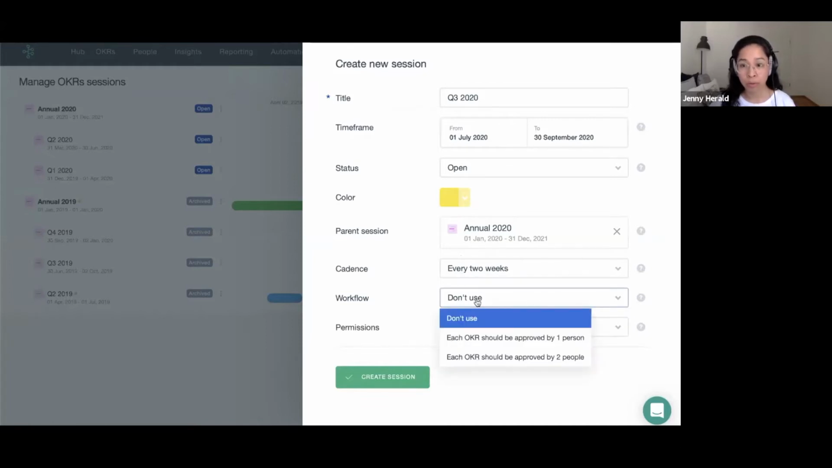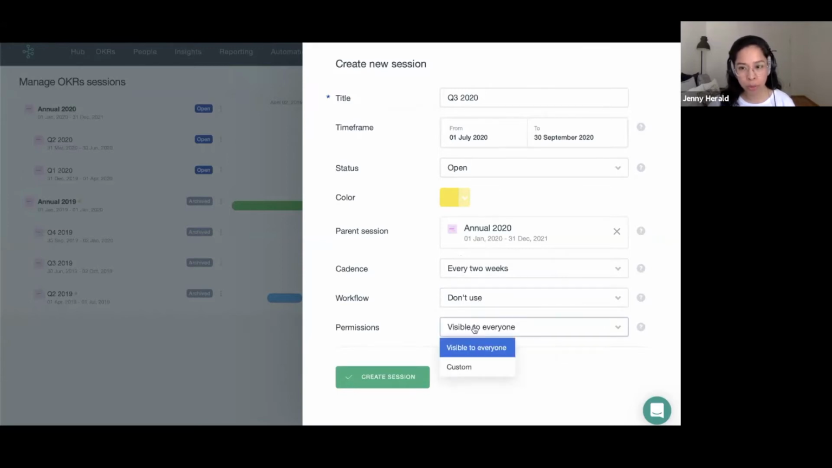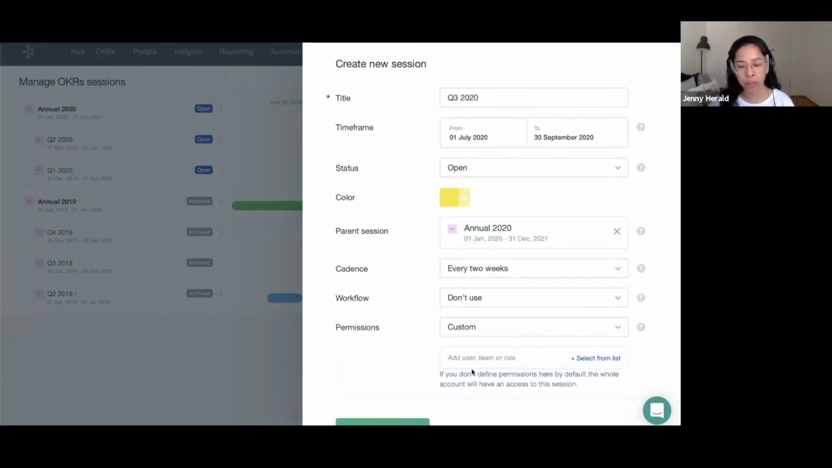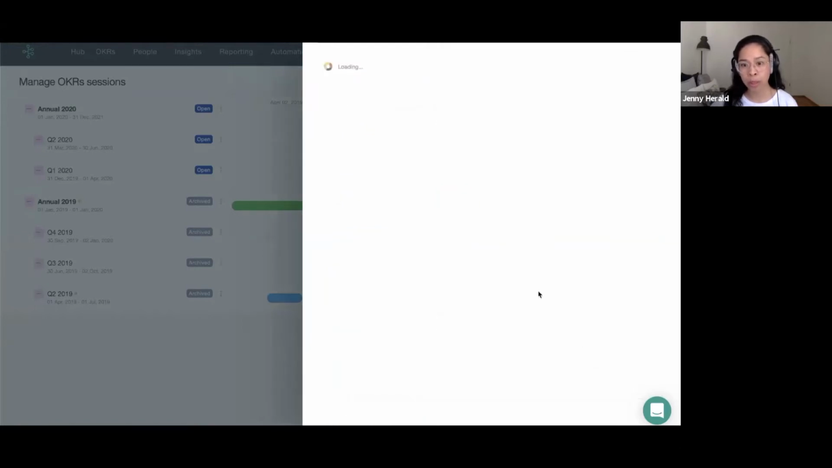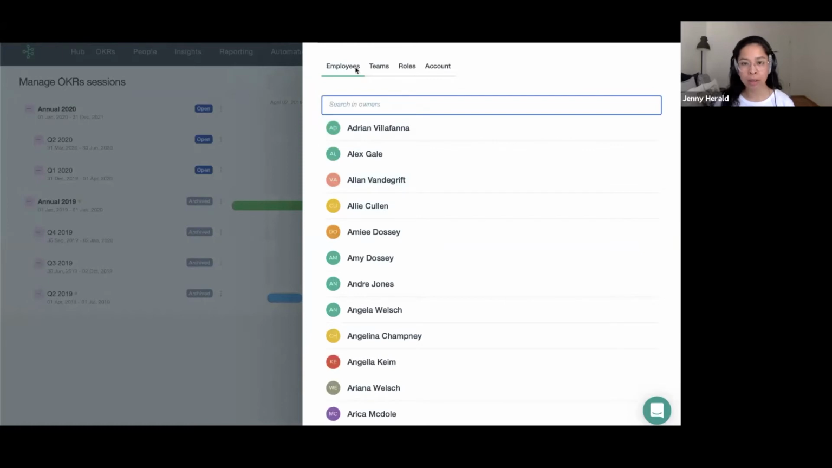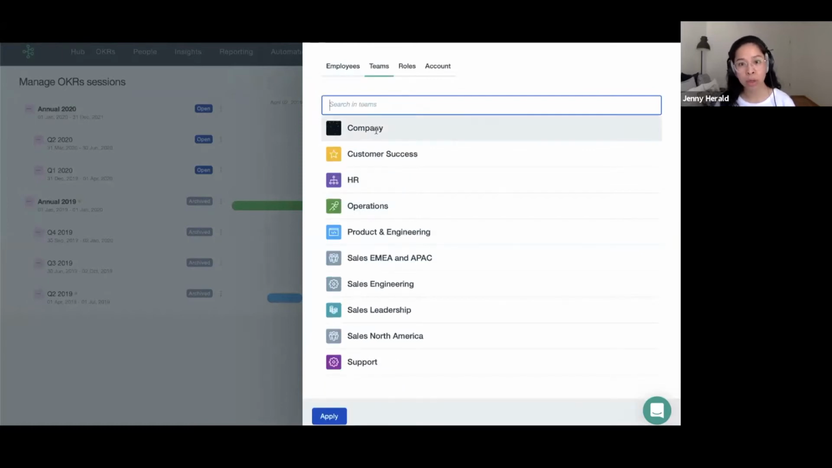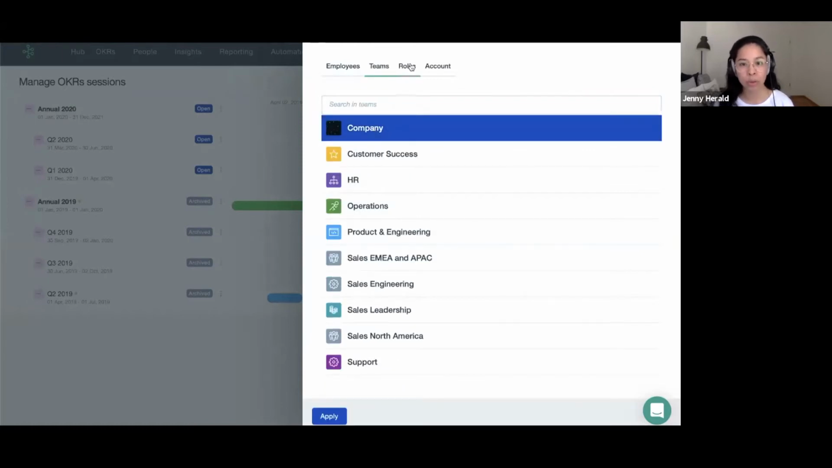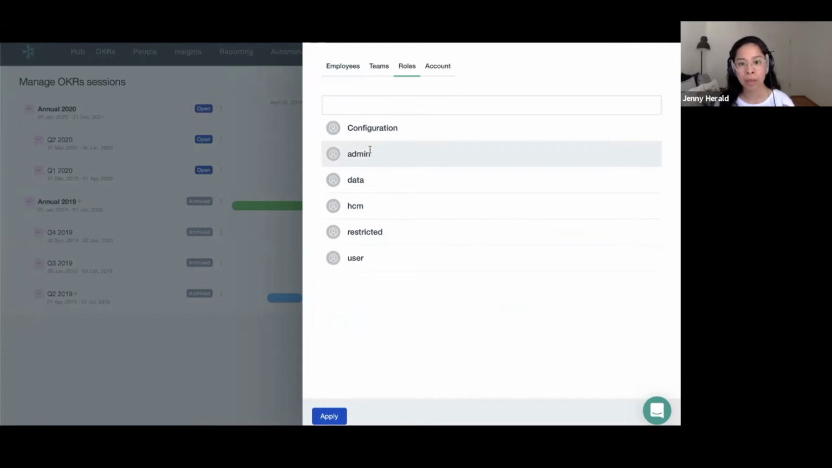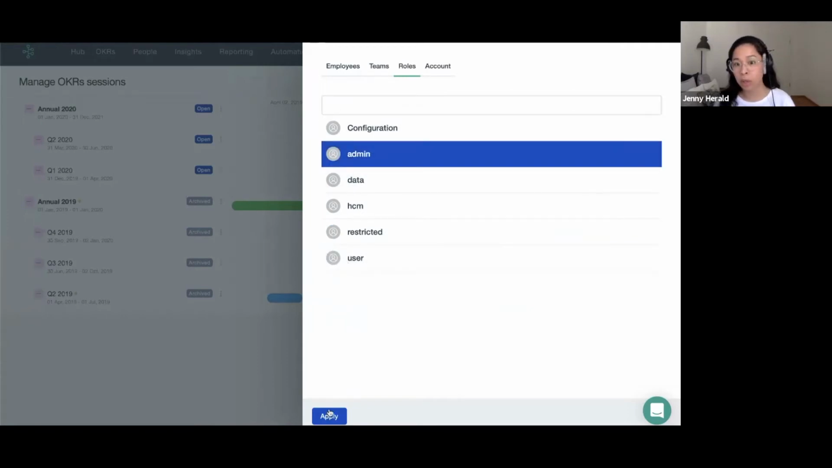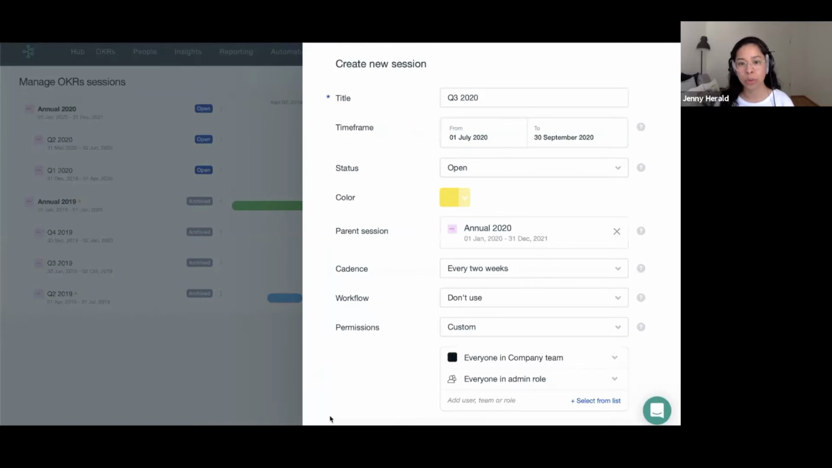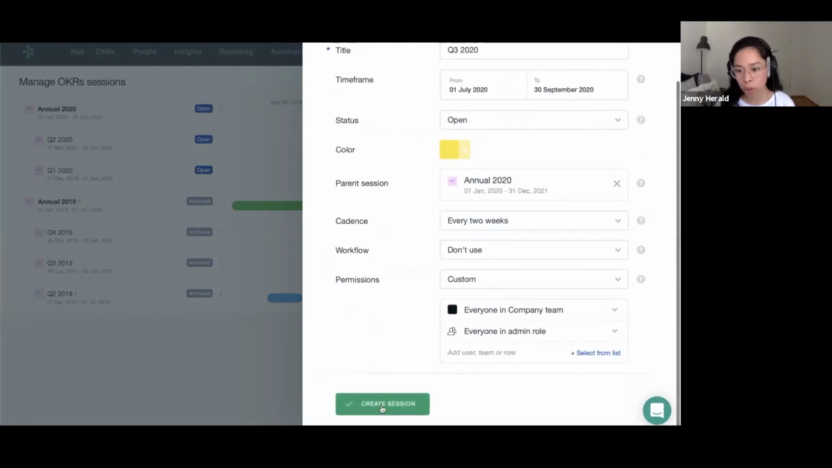I can add a workflow, which means that approvals can be done by 1 or 2 individuals for this session. And I can customize my permissions of who can actually see it or who is able to access it. In this case, I'm going to choose 2 teams, or actually a team and a role. So everyone who's in the company team, which is execs, and anyone of an admin role is able to access this session. So I'm going to go ahead and create it.